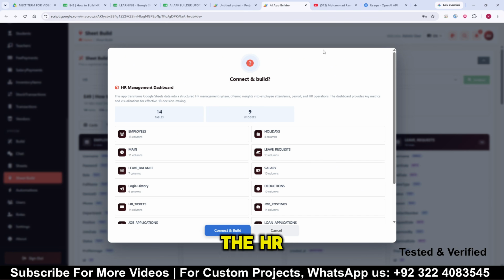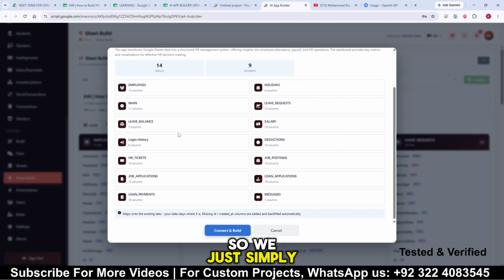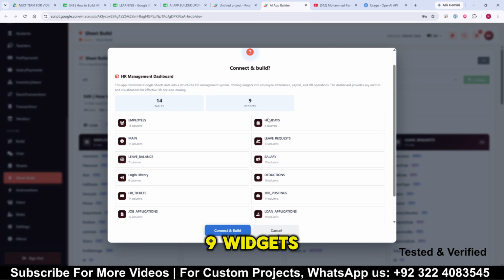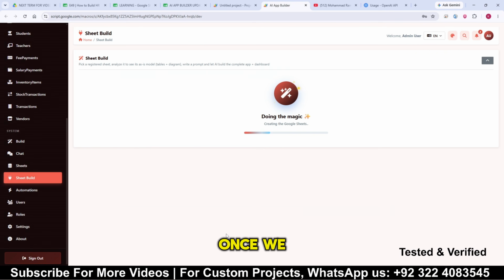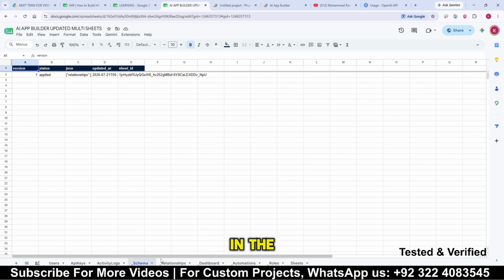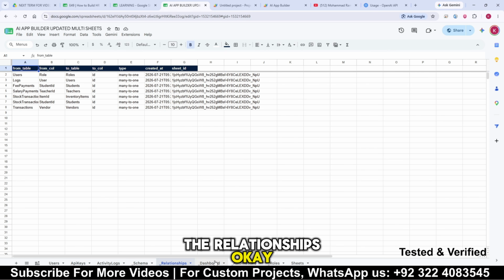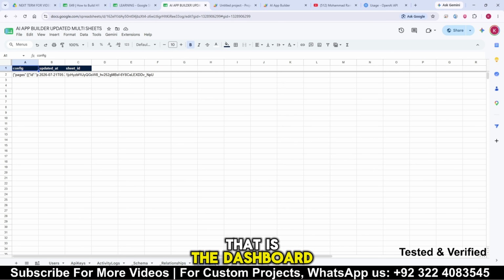So you can see the HR management dashboard is created successfully and the system prompts us to connect and build. We simply review it, 14 tables, 9 widgets, etc., and simply hit this connect and build option. Once we hit this connect and build option, it will design the schema and save the schema and relationships in our AI app builder. So you can easily see this is the sheet ID and so on. That is the dashboard section.